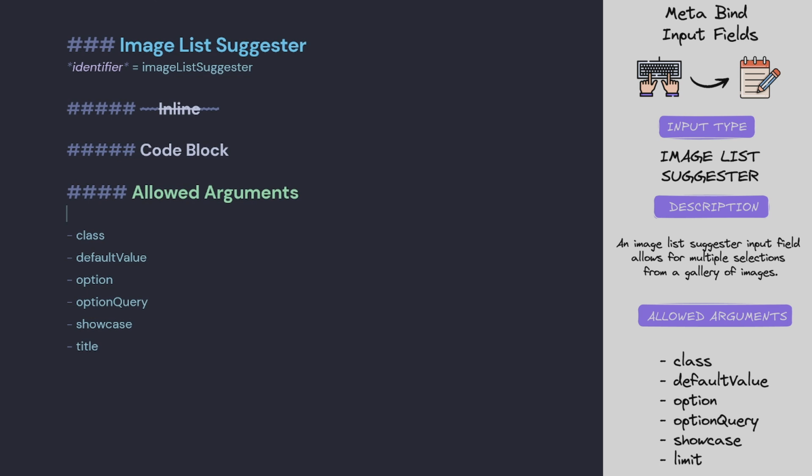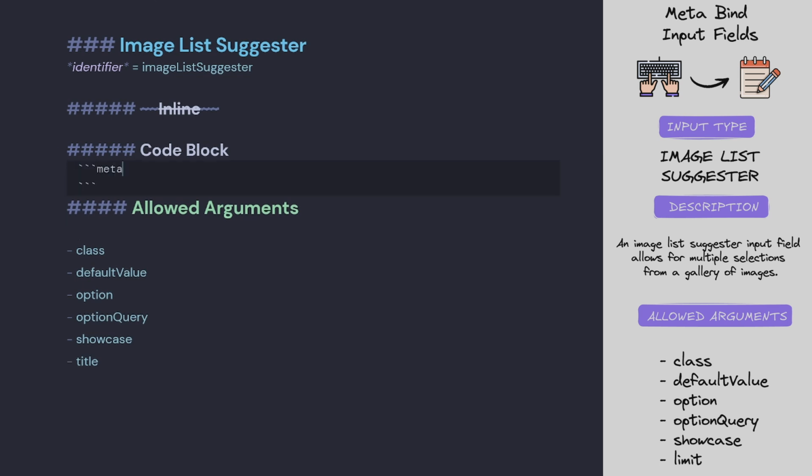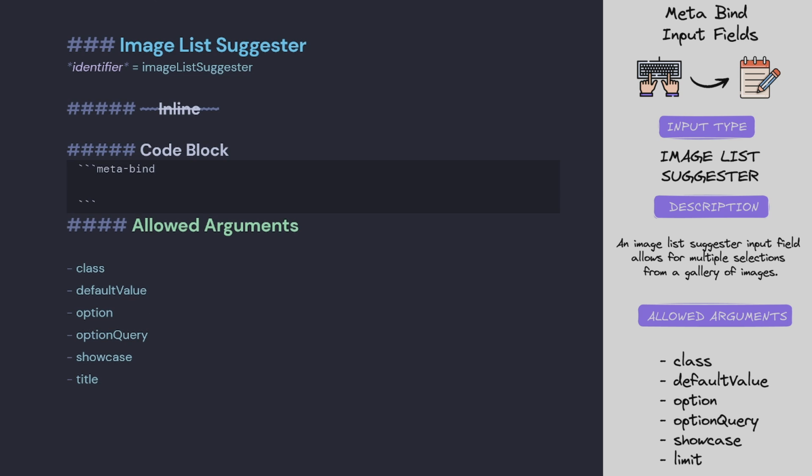Our image list suggester input field allows for multiple selections from a gallery of images, and those images can be moved or deleted from the selected images. So the identifier is image list suggester. It doesn't support inline, but it does support code blocks. So we do our 3 backticks followed by the word metabind, put in our input with our identifier, image list suggester. So class will apply a custom CSS and default value will add a default value.